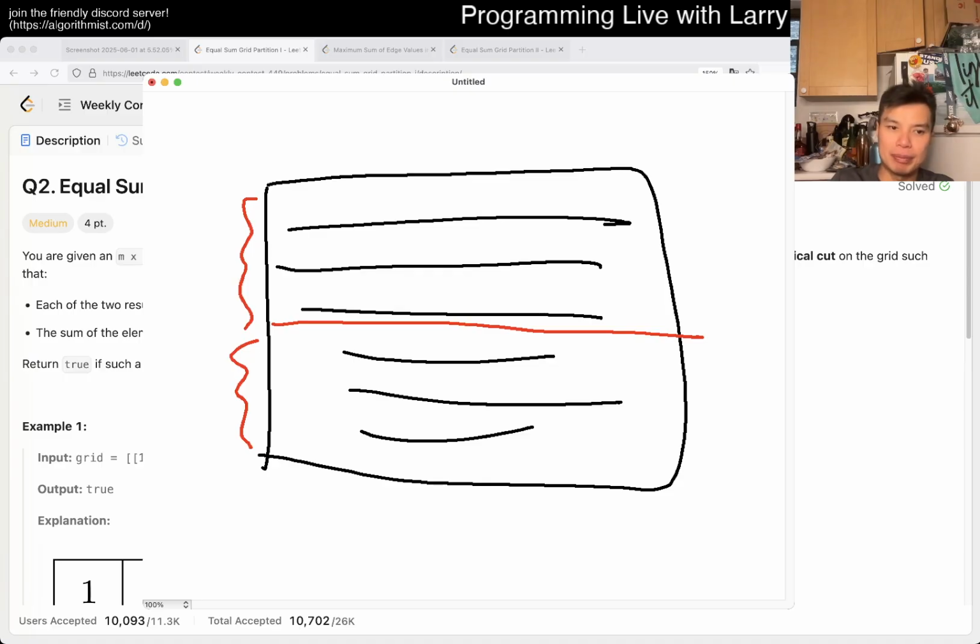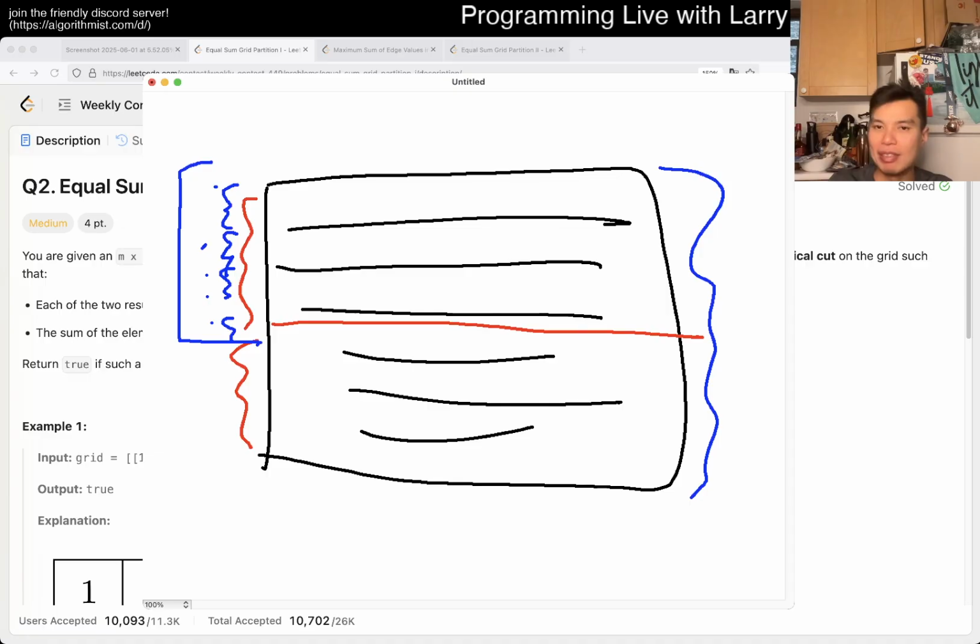is that you can get the top sum with a cumulative prefix sum. That means this is one row, then after that you add it to 2 rows, 3 rows, 4 rows, and so on. Then you can also get the total of the entire thing with one pass, summing everything. And once you do that, the top half is equal to the bottom half if the top half times 2 is equal to the total, and that's it.